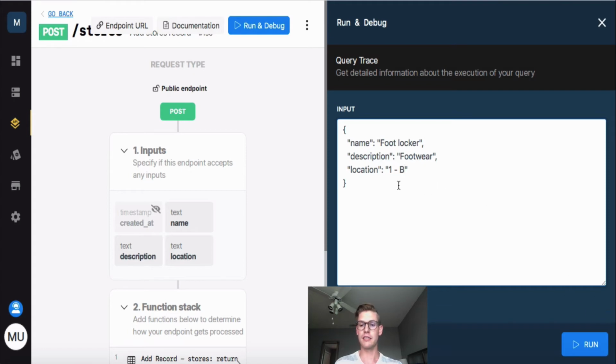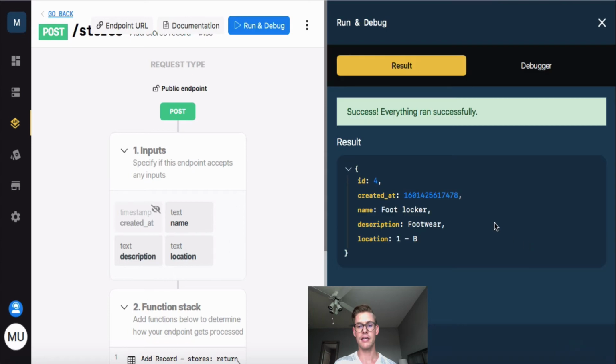Okay, and something else I want to point out is when you have these JSON objects, you see these quotation marks. You're going to want to put my input values in between those quotation marks so that it can be read correctly.